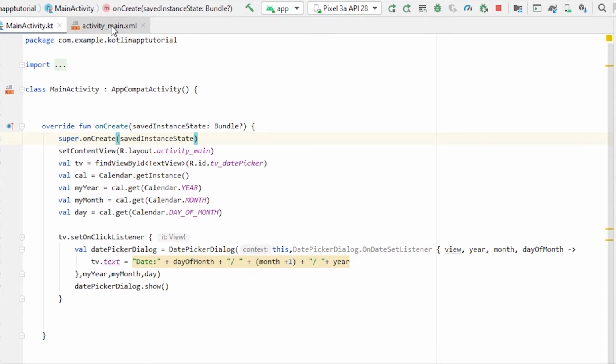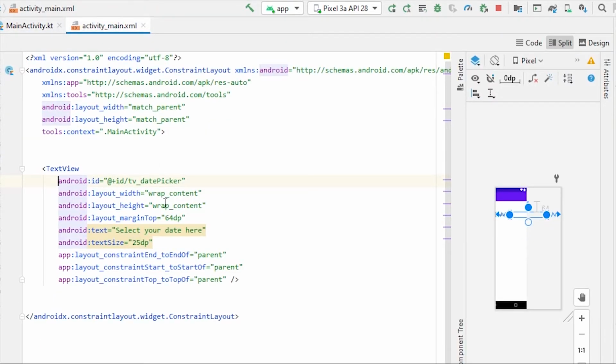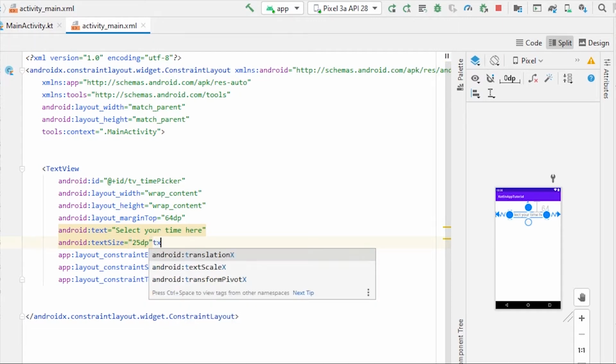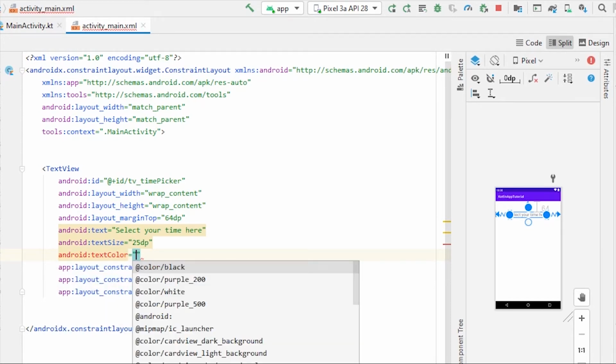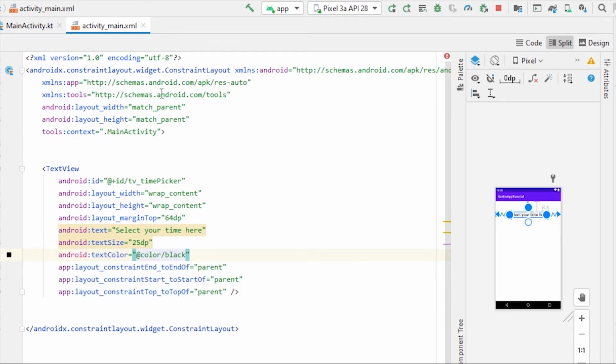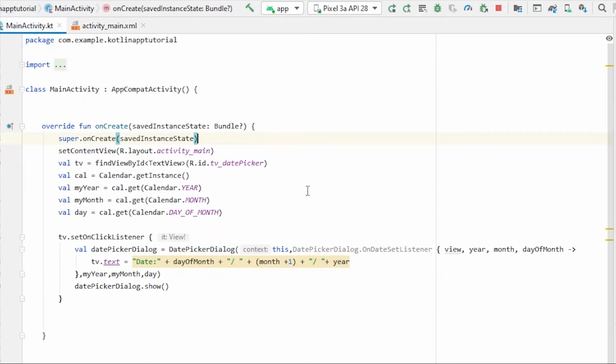I'm gonna go to the main activity.xml file, and I'm gonna change the date to time here and the id to time picker tv time picker dialog. And yes, I guess I should give the text color to black, right? So it is more visible on the screen. We don't have to change many things here. Let me just change the id to time picker.